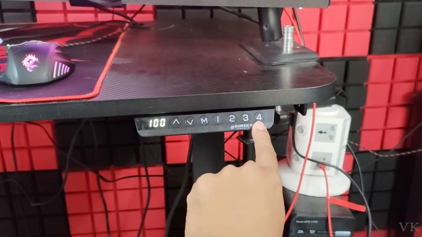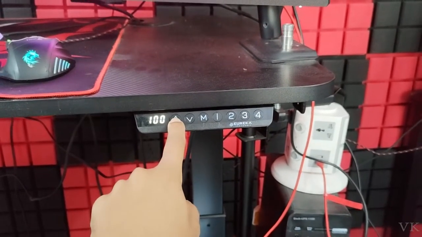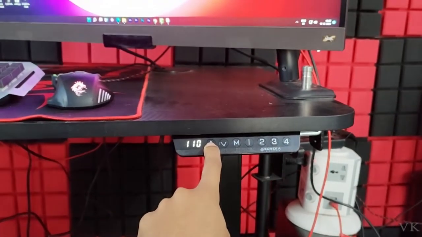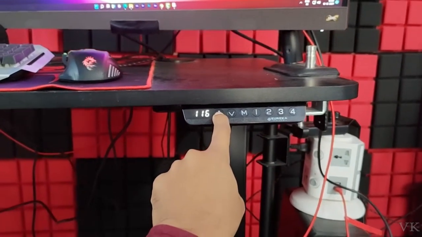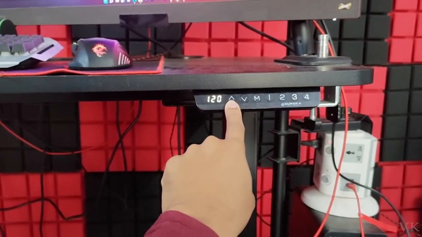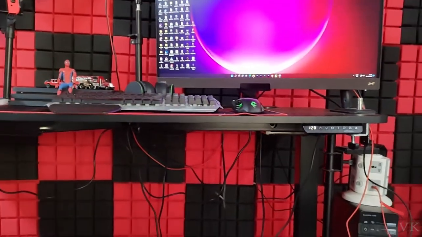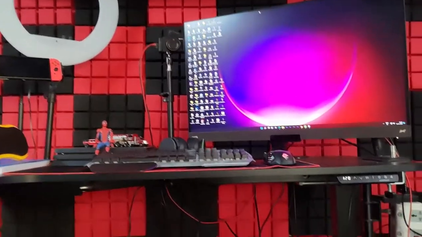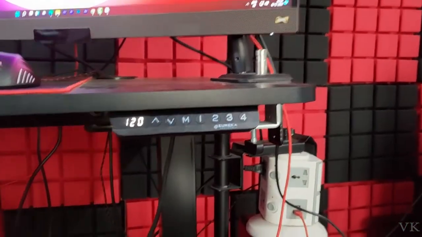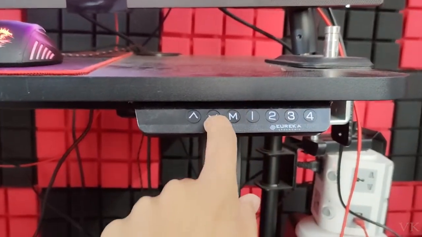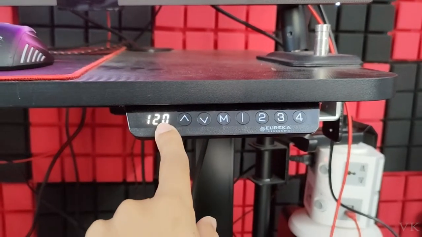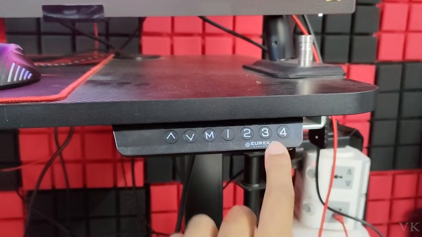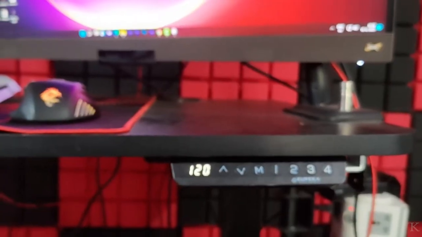Now I'm going to assign the fourth button. Same thing, you need to raise this desk. It might be, okay, 120. So the desk is raised well. So now I'm going to set it. Press this, 120, press M button and 4. That's cool. Now we can test it.